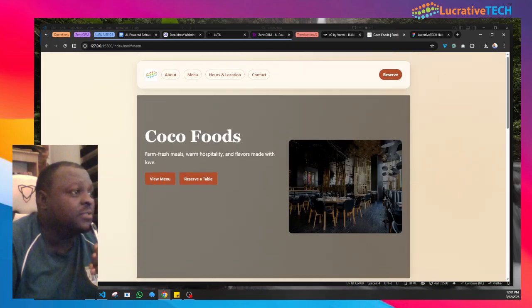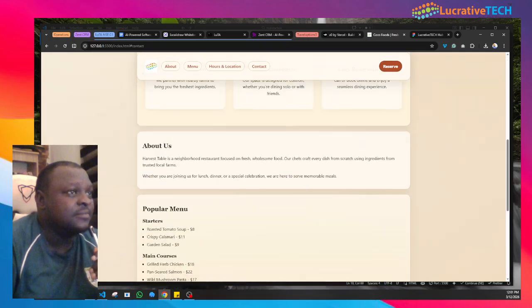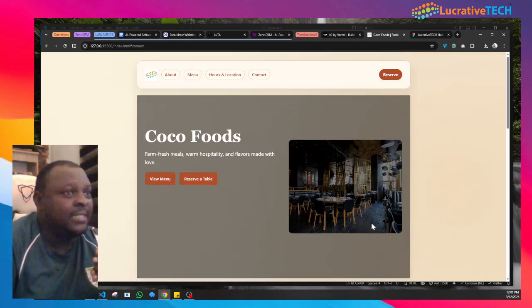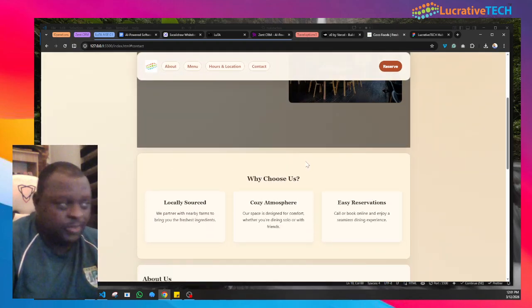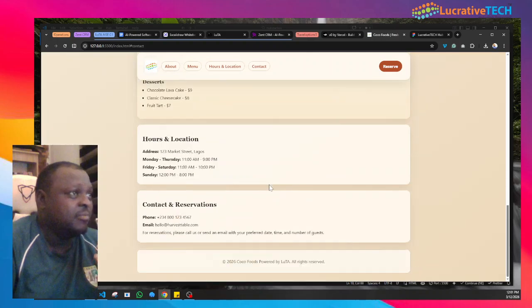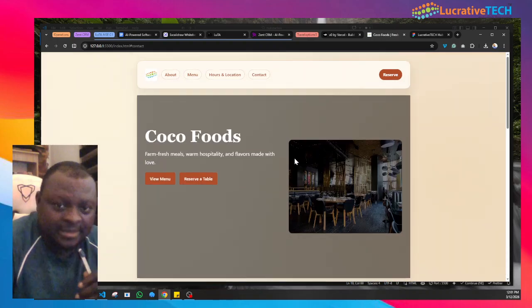It now follows the visual hierarchy, and the visual hierarchy is the logo, the navigation bar, a CTA, and a hero section. And then you can see the hero section with both action buttons, and then it continued with why you should choose us and more like that.